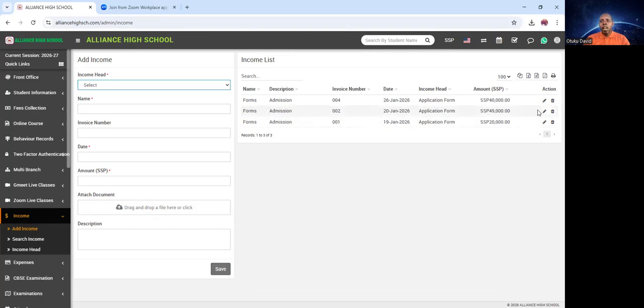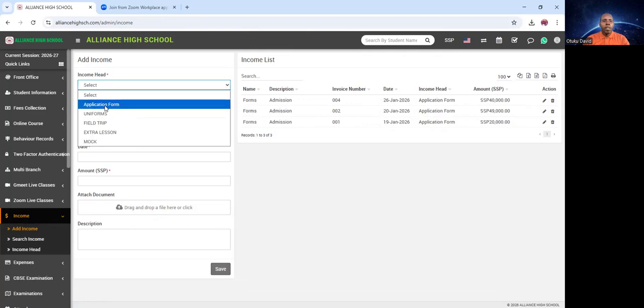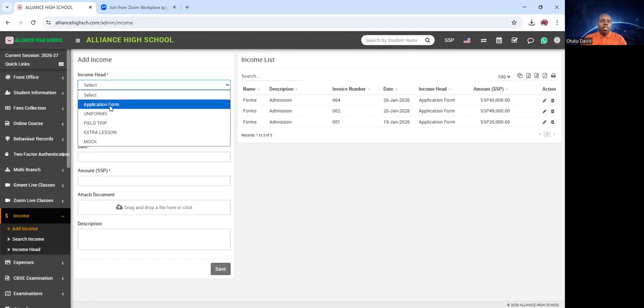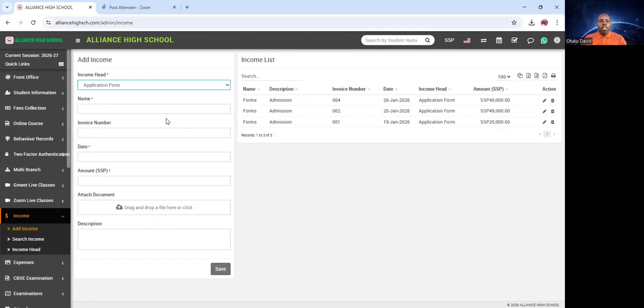For instance, we select the income head. If it is from application, you choose application. If it is from the forms, choose the forms, the uniforms, the field trip, the extra lessons, the water bills, the maintenance fees, or any other income that you have in your institution. So here we can select the application form fee. Then we put the name as the forms. Yes, this is under the application.